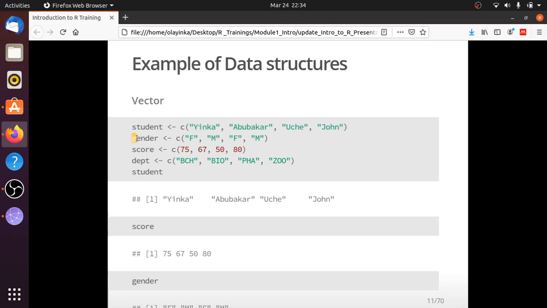Come to the same thing, gender. You can see I said gender. What do I store in gender? I said store for me female, male, female, male. Okay, I come to score. You can see in score, I didn't put any inverted commas or quotation marks, because 75 plus 67 is possible. 50 plus 67 is possible. 50 plus 80 is possible. But look at this again.